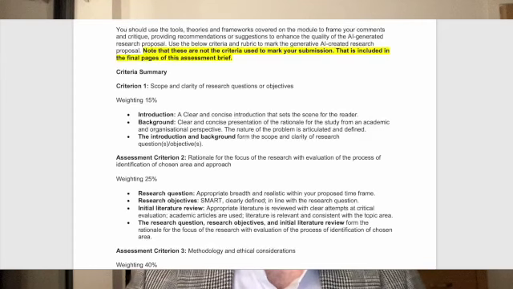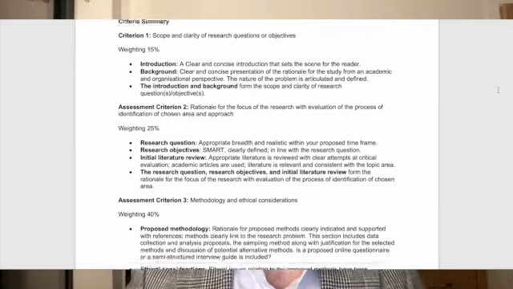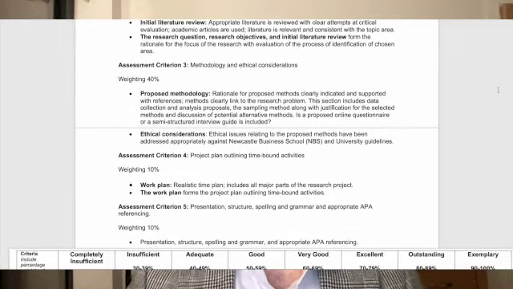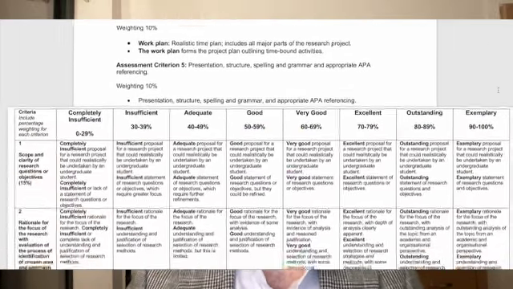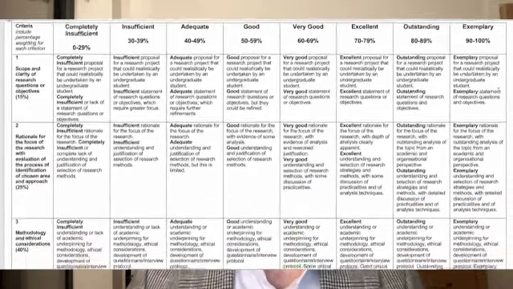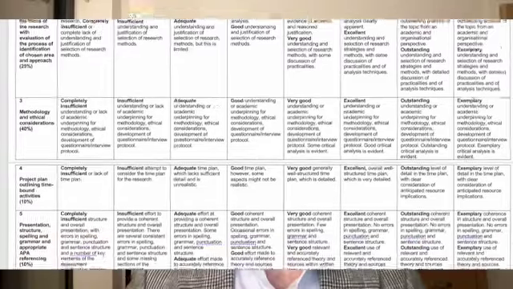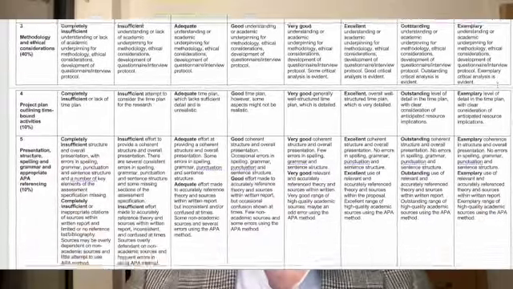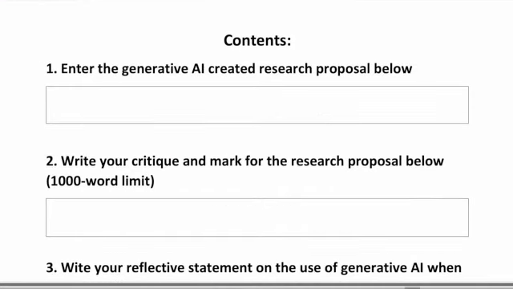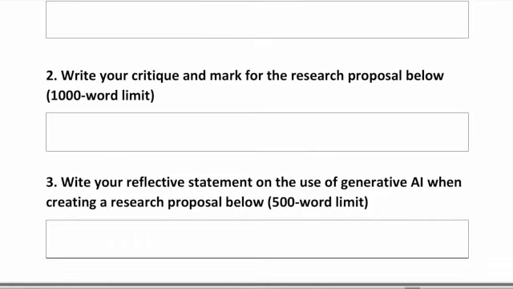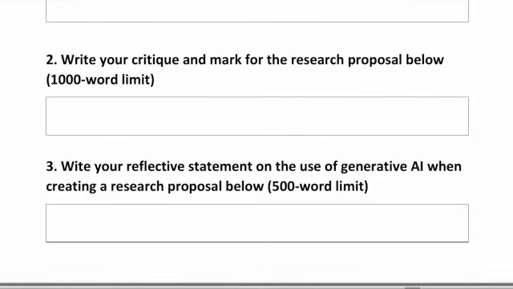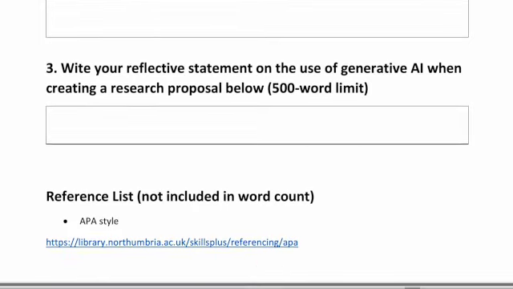I give the students their own rubric to mark the GenAI output and make it clear that they should support the assertions about the mark and critique with literature on the module's reading list, or anything else that they want to cite that they believe is relevant. The assignment is submitted using this template. In this box, students enter the GenAI output. Here they have 1,000 words to mark and critique the output.